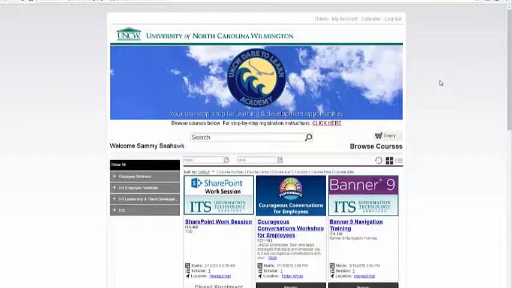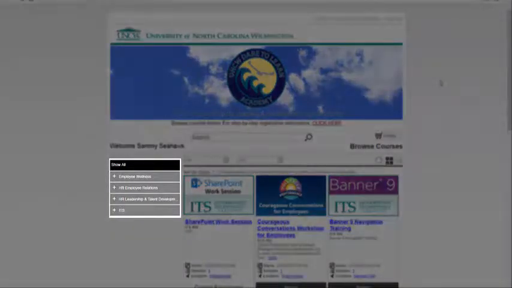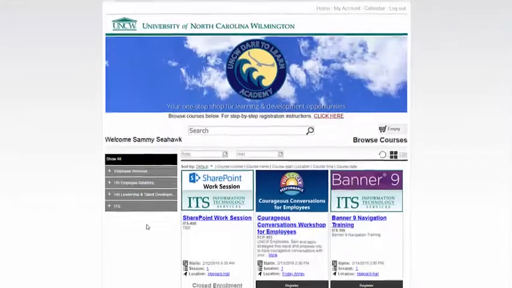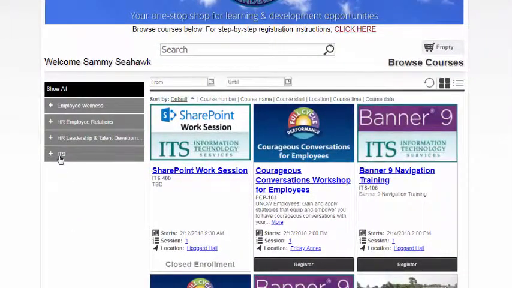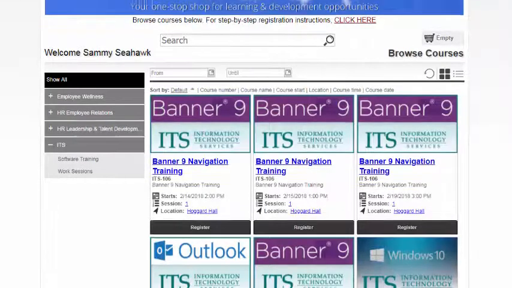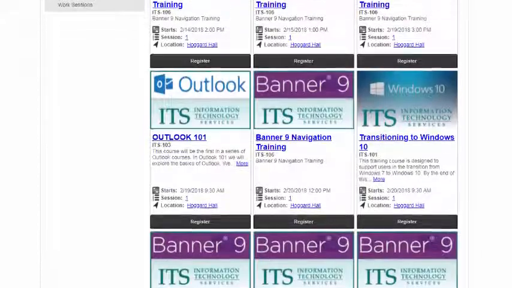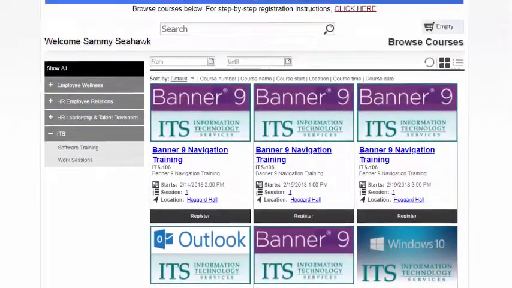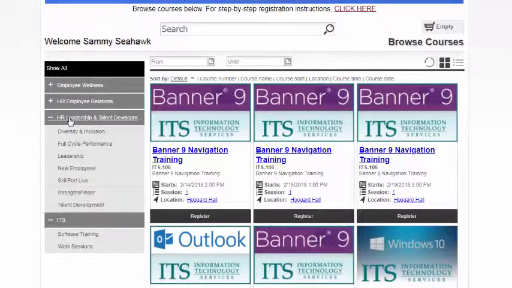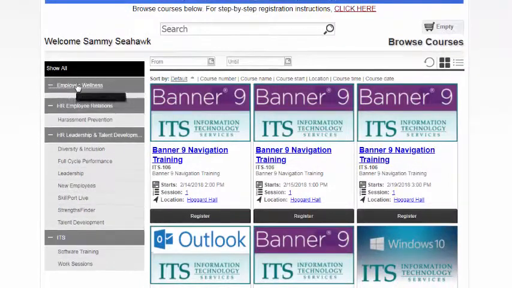You can also browse for courses by category using the menu on the left-hand side of the screen. For example, if you only want to look at upcoming software training, click ITS, then click Software Training. Now the catalog only shows courses in this category, making it easier for you to find what you need. We recommend taking some time to explore the different categories and familiarizing yourself with the type of courses in each.